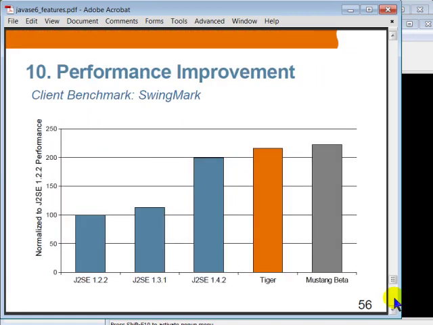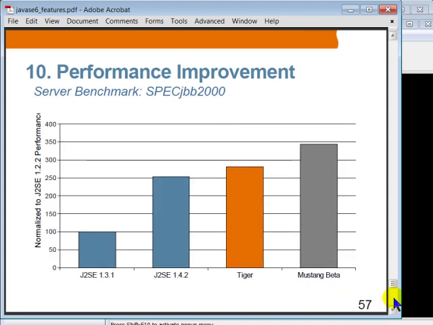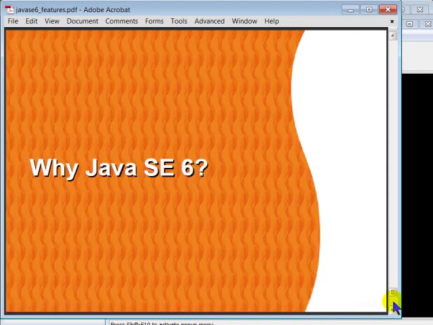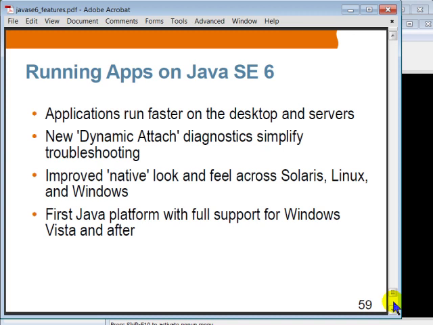Alright, so performance improvement. You can see the performance improvement. Tiger is 1.5, and Mustang used to be the code name. You can see some performance improvement in Swing, and this is the server-side performance improvement. Server-side performance improvement is a bit more dramatic than client-side. So Java SE 6 applications run faster on desktop as well as on servers.